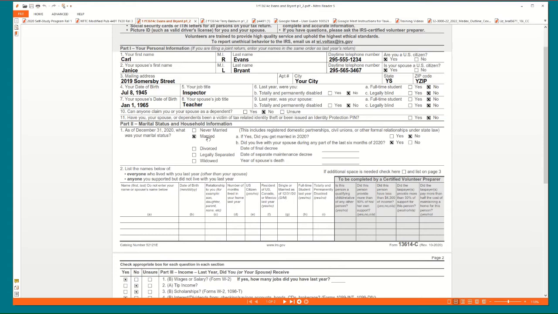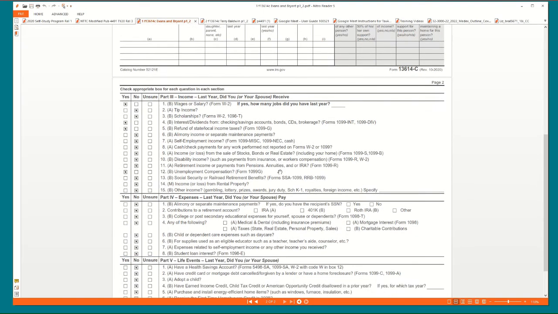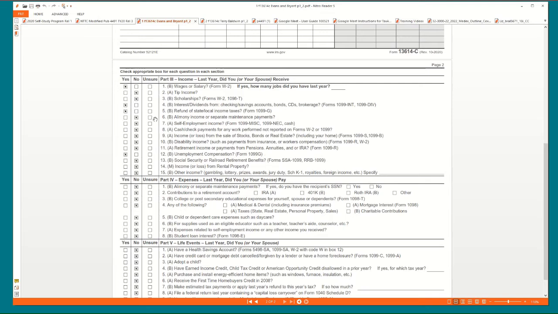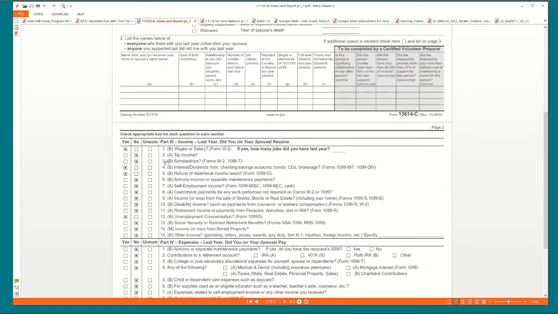In this case, they're married. Did you get married in 2020? The answer is no. Did you live with your spouse during any part of the 6 months in 2020? The answer is yes. And here you can see on page 2 of their form that they've checked off what they had for income. So they had wages from salary. They have interest and dividends from checking and savings accounts. They had a refund of state and local income taxes, and they had unemployment compensation. So that's the income that they had.